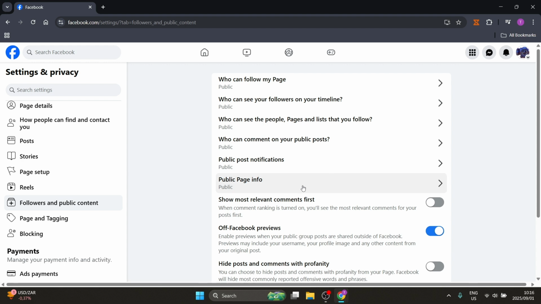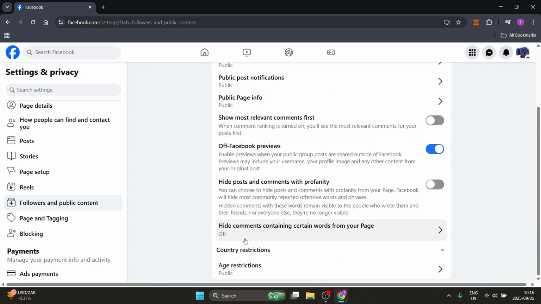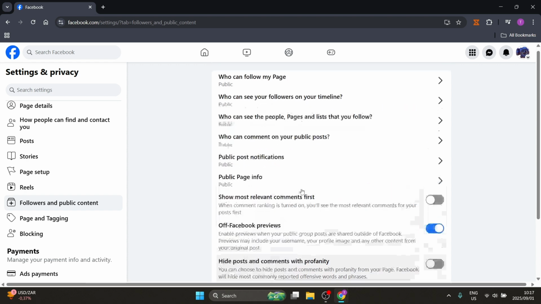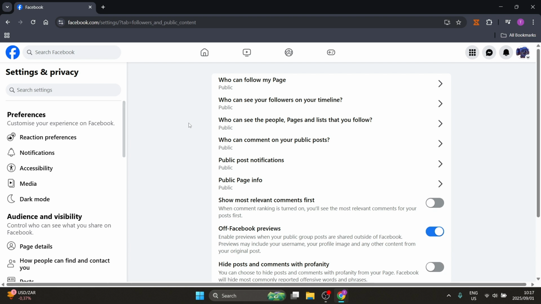All right, make sure that you're also going down here and you are making sure that there's country restrictions, age restrictions, and also perhaps hiding posts and comments with profanity or certain words. And then also it says enable previews when your public group posts are shared outside of Facebook. You want to turn this off as well. So this will basically change all of your settings within this Facebook page to as private as it could possibly be.